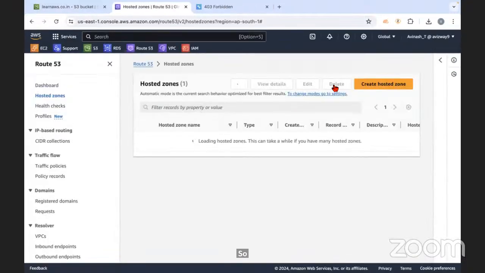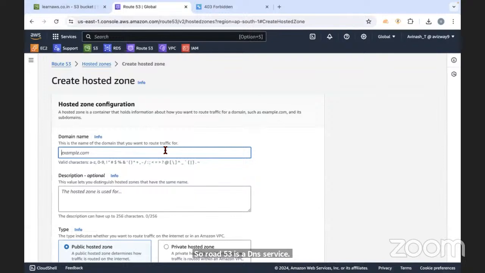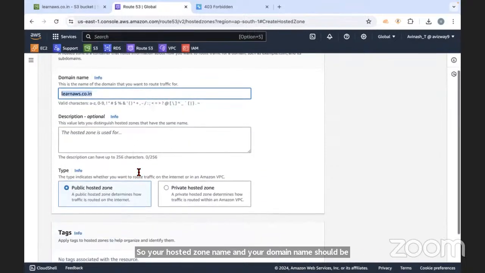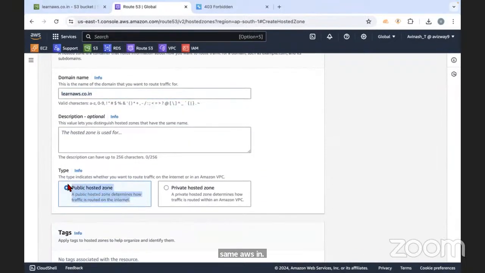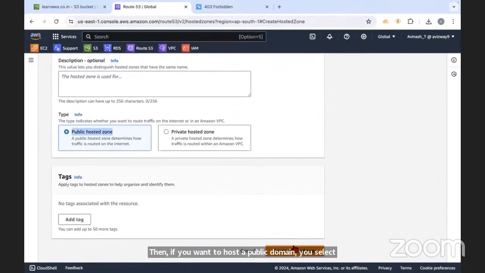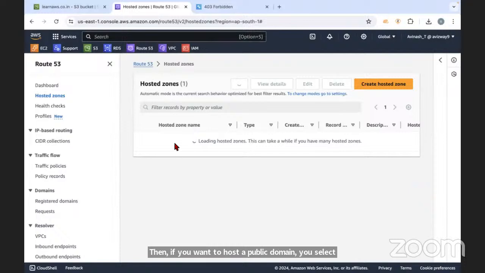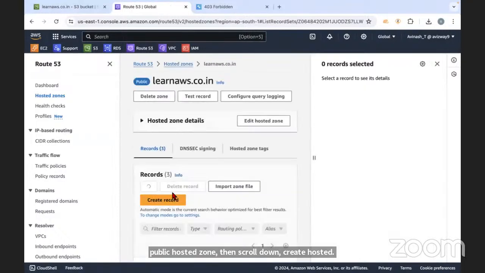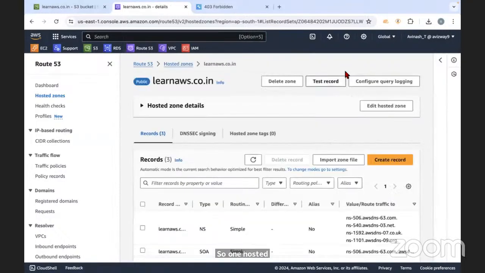Firstly, we have to create a hosted zone. Your hosted zone name and your domain name should be the same: learnaws.co.in. If you want to host a public domain, you select public hosted zone, then scroll down and create hosted zone. So one hosted zone is created here. We will keep this hosted zone. For our ACM certificate, this Route 53 is required.